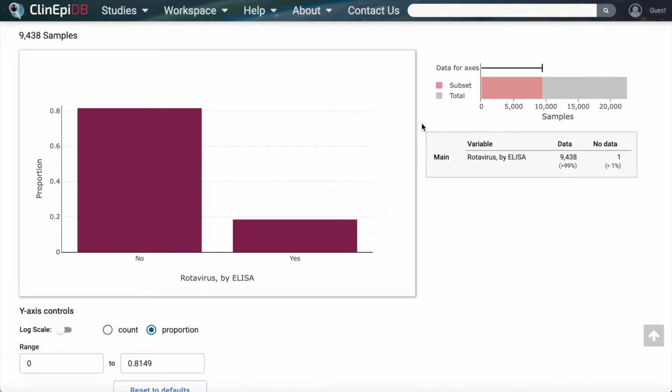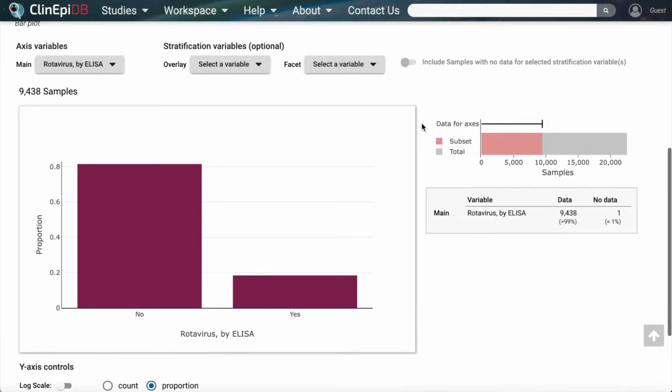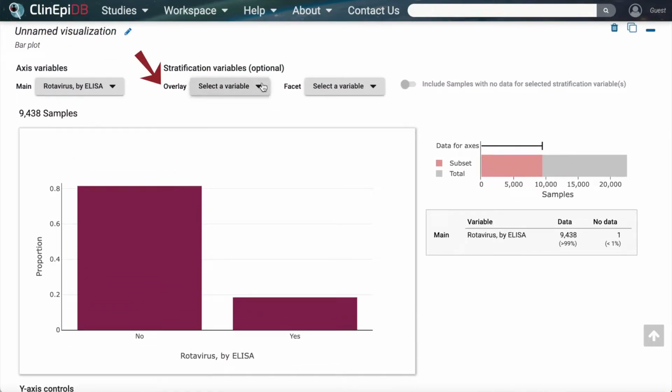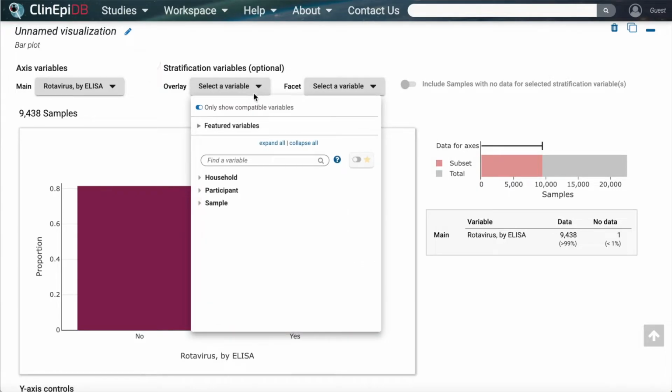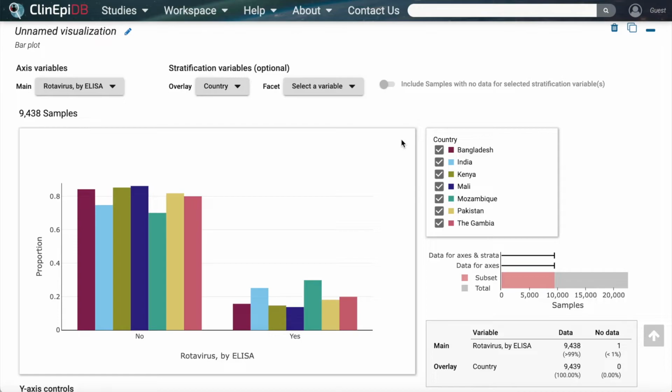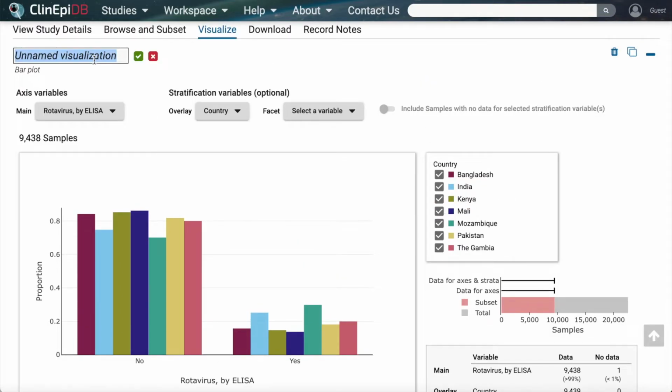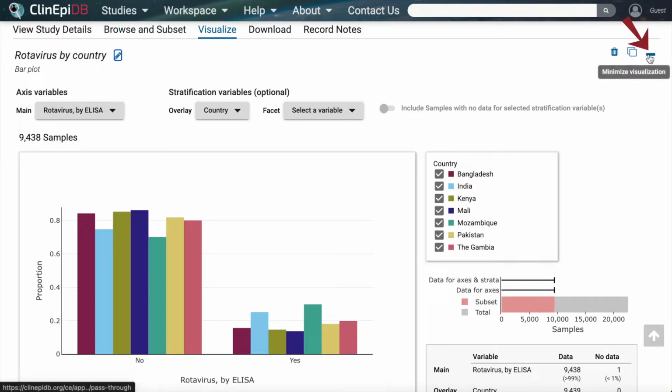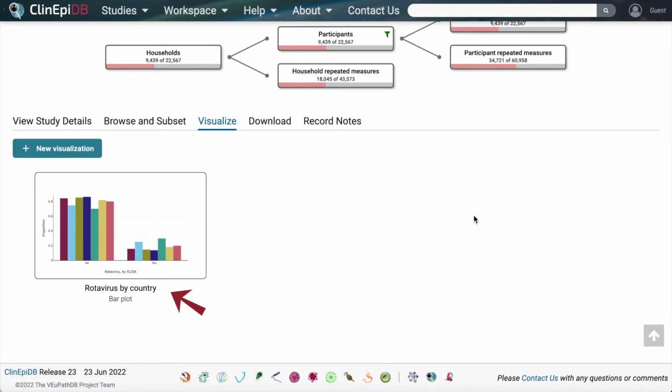Let's ask our next question of how prevalence varies across study sites. You can stratify this plot by adding an overlay variable. Let's overlay this plot with the country of the participants. We can see some differences in rotavirus prevalence by country. Almost 30% of cases from Mozambique are rotavirus positive. We can give this graph a name of rotavirus by country. If we minimize this graph, we see that it's saved in this space.